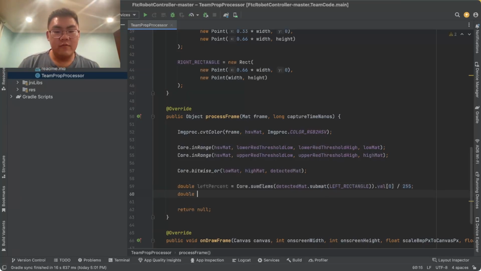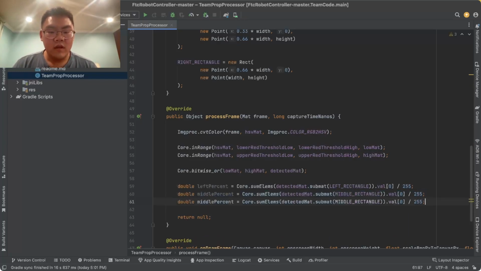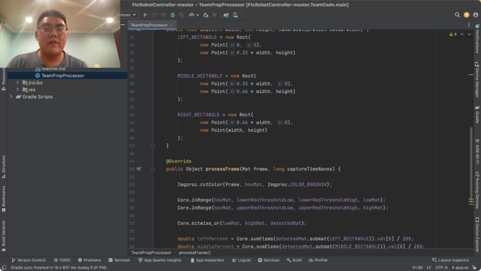And we'll do the same for middle percent. Let's just copy this over, so I don't want to rewrite it. Now we want to look at the middle rectangle, right? So we can pass that into the submat instead. And now let's look at the right percent. Great. So in this case, we could compare these three directly because they all have the same area. They're all taking up a third of the screen.